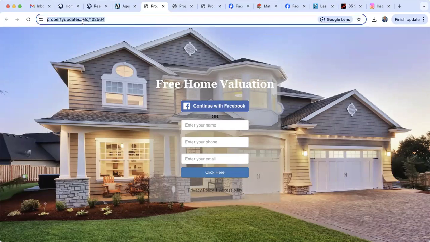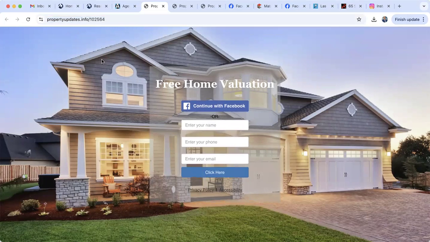So copy this URL and use it in your campaigns. Whether you're advertising something on Facebook or you're creating an email campaign and you want to capture leads, use it. When people enter their name, phone number, and email address and click here, that person wants to receive some type of home valuation for their address. You are going to receive their information. This is a lead. Call them right away.